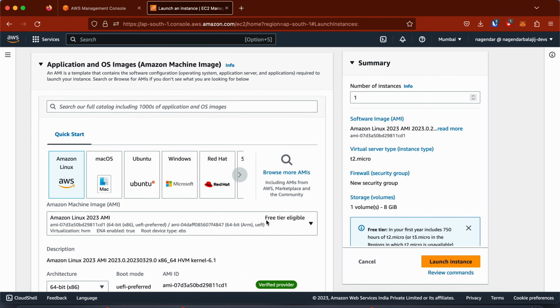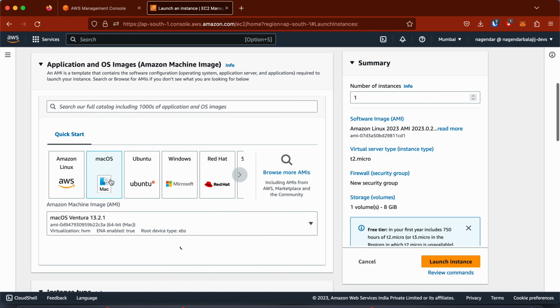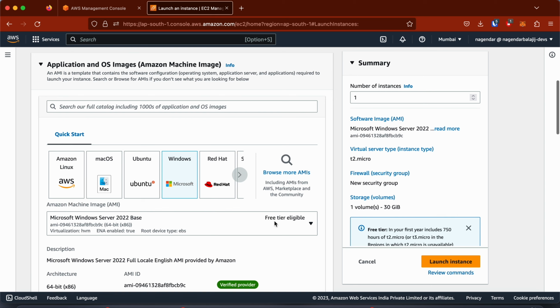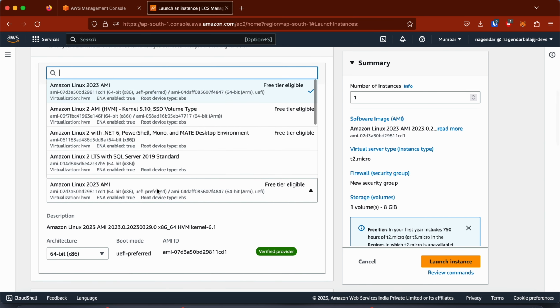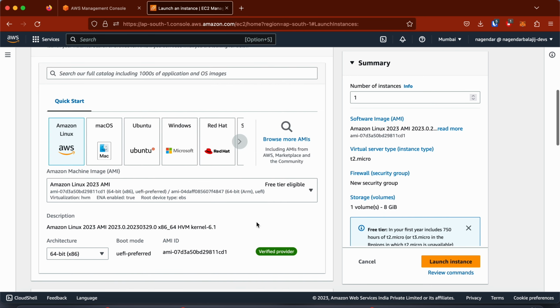And now we are going to select the OS. Here we have a selection of Linux, Mac OS, Ubuntu and Windows, but as you can see, Ubuntu and Windows have free tier, whereas Mac OS does not. So I'm going to go back to Amazon Linux, which supports a free tier. And here we can further select what type of image we want, and there are multiple variations. I'm going to go with the default one, not going to change it.